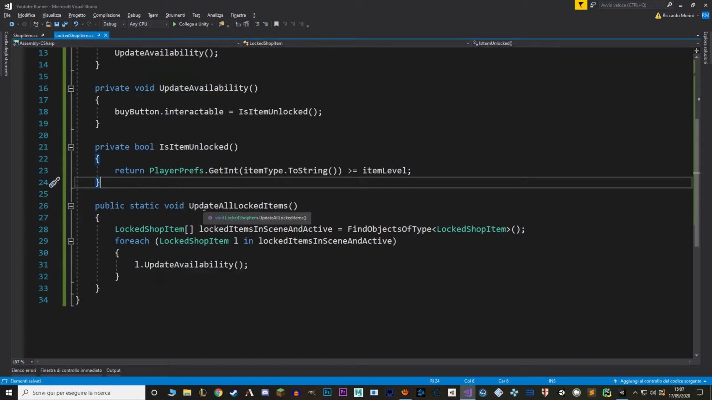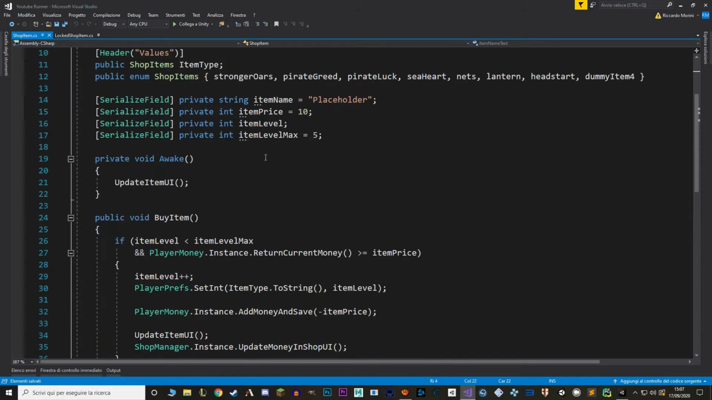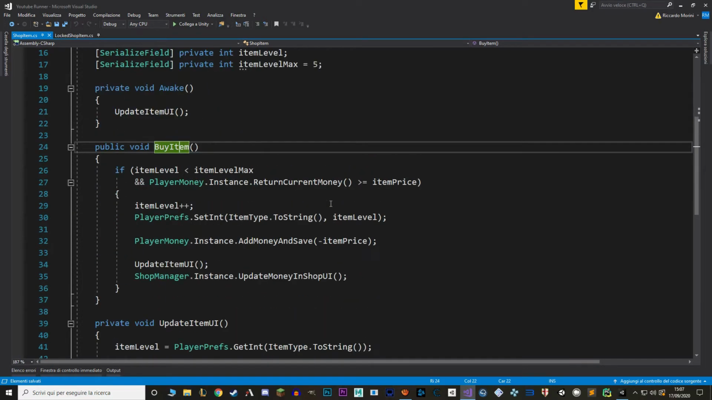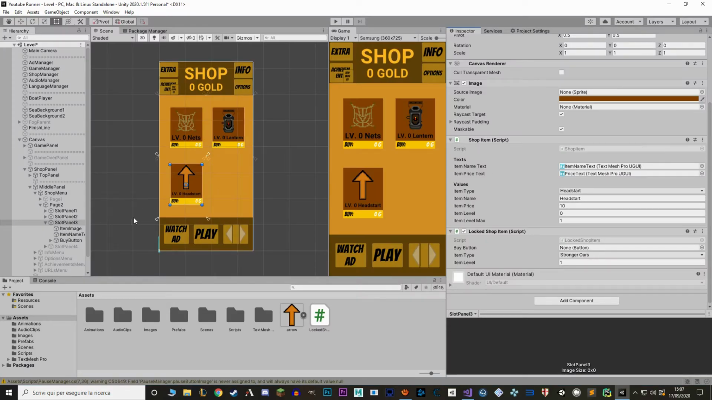Alright, so now we simply need to call this function right here whenever we buy an item. And we buy items in the shop items script. So let's go back here, and in here we have the buy item function. At the end of it, we simply call that static function we just made. And that's it. Now let's go back to Unity. Let's put the button for the reference. And in my case, I'm gonna say that the item has to be lantern and has to be of level 1 or more.